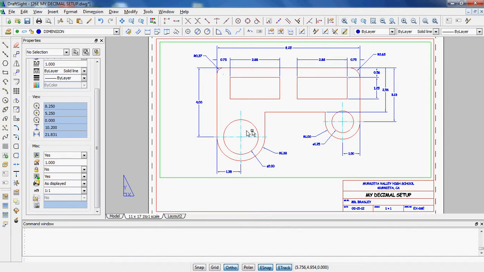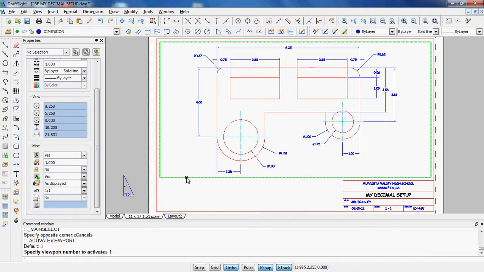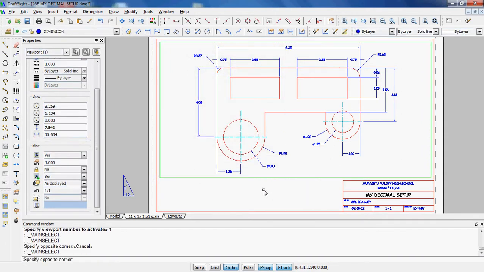So the biggest thing is making sure that your viewport is scaled one-to-one. And again, you can just double click in here. There's one-to-one right there. So now I double click out of there and make sure that it's locked. And it is locked, so it cannot be changed. Okay, after that, we are going to go ahead and go to File, Print.